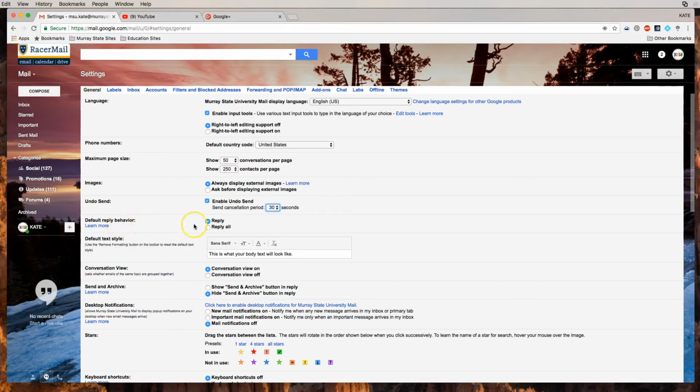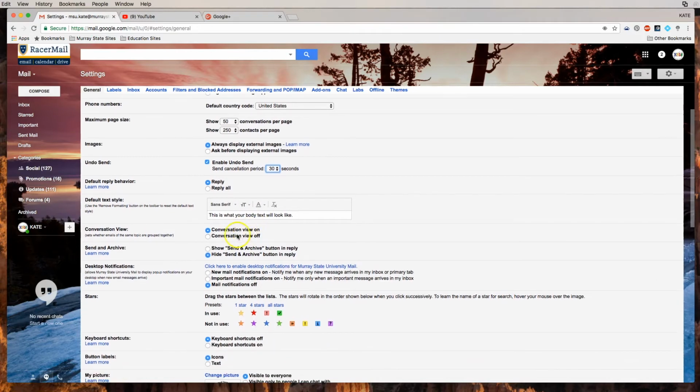Default reply behavior, when you hit reply, is going to go to reply if you keep it like this. If you do reply all a lot, you can change it to reply all. Here you can change your default text. So if I want to change my font maybe here to Tahoma or to Georgia, I can change it. I can change the size of my font. I can change the color, and then I can remove all the formatting if I want to do that. If I do that, it takes it back to the defaults. And let's leave it at Tahoma for now.